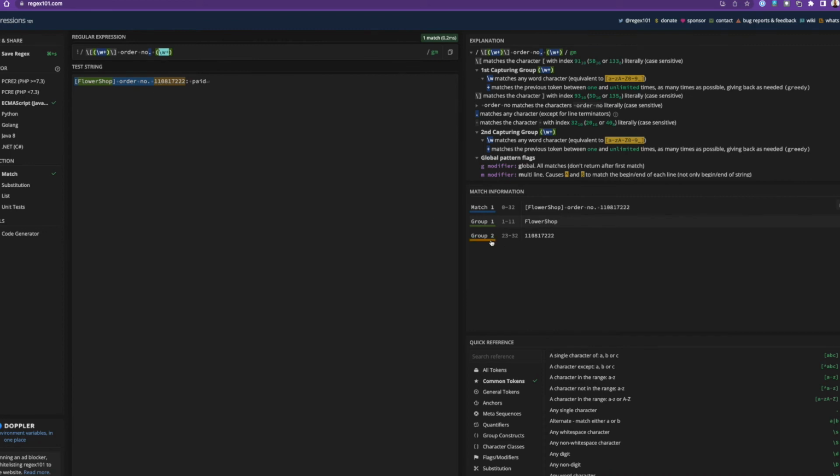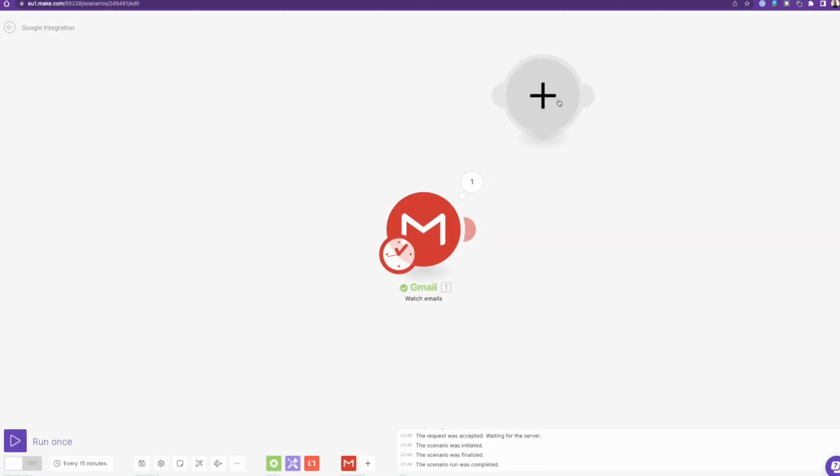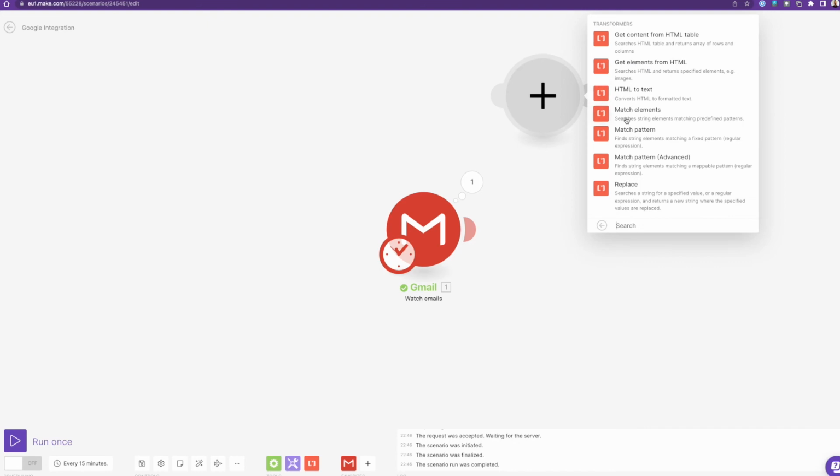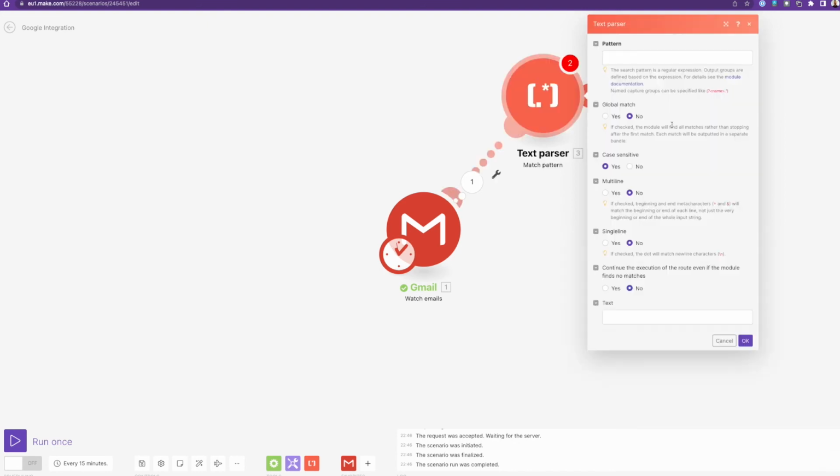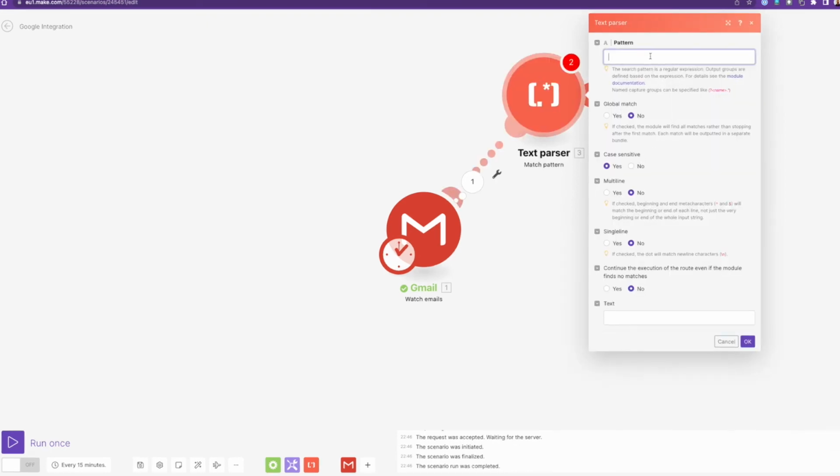Once I'm confident I arrived at an expression that works, I copy the resulting expression into clipboard and go back to Make. In the editor, I will add another module, a text parser, and connect it with the watch email trigger. Whenever a new email arrives, I want the parser to extract information from the email subject.